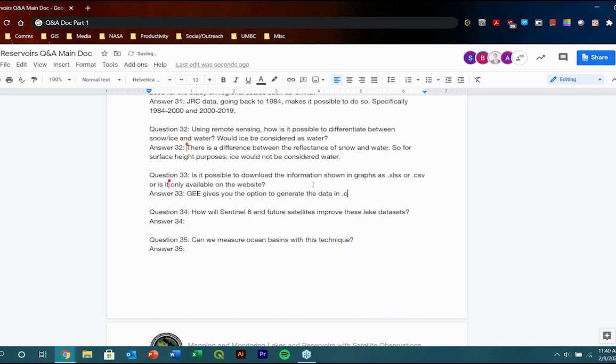Question 34, how will Sentinel 6 and future satellites improve these lake data sets? Amita? Yeah, so this is what we're going to see next week. So let's hold off, because Sentinel 6, of course, is already there, and then the SWOT NASA mission also is coming up. So we'll look at those features.